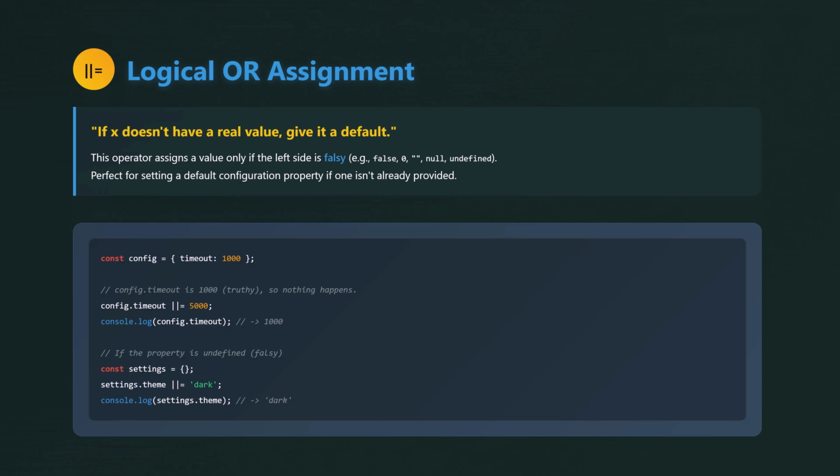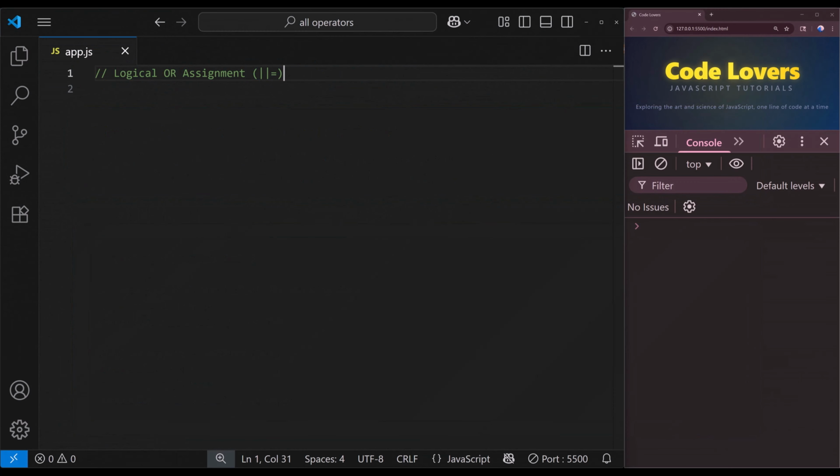Okay, the first one is logical OR assignment. This operator assigns a value only if the left side is falsy, like false, 0, empty string, null, and undefined. Think of it as: if x doesn't have a real value, give it the default value of y. So let's see an example. This is perfect for setting a default configuration property if one isn't already provided.